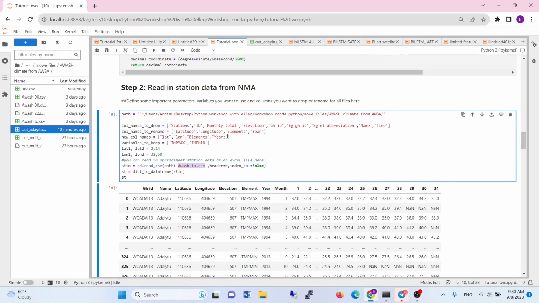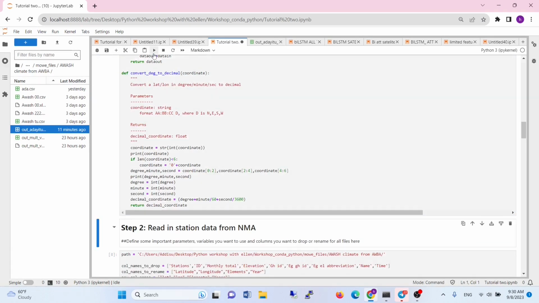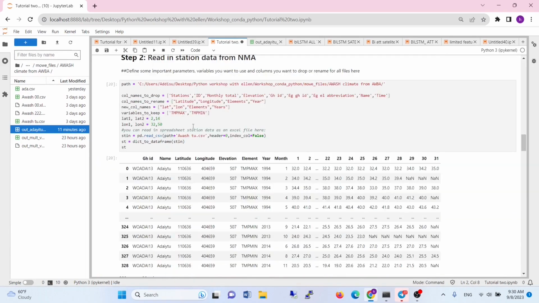And at this point, we just want to keep the variables like temperature maximum and temperature minimum in station data. So if you are taking another station over here, maybe you will have another element like precipitation, relative humidity, and others. So you can keep your variables over here, but for this tutorial we just have 2 variables. So let's run first this one, and let's run this one. Okay, so we just imported our data.